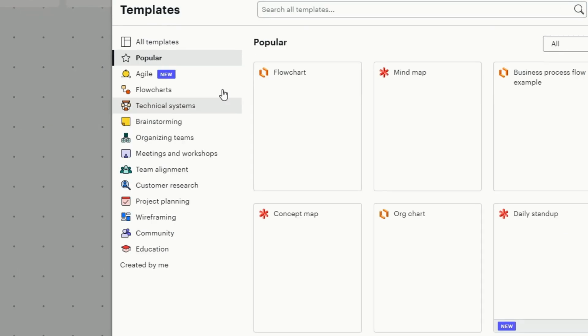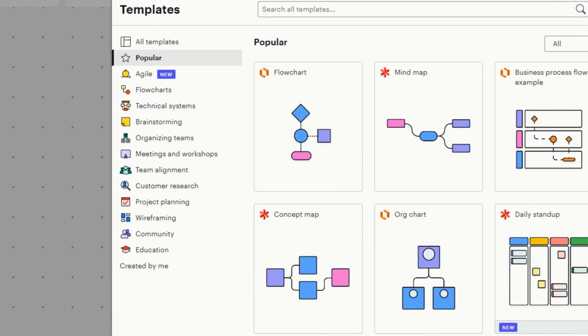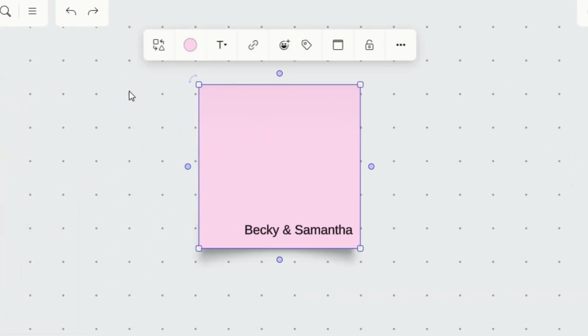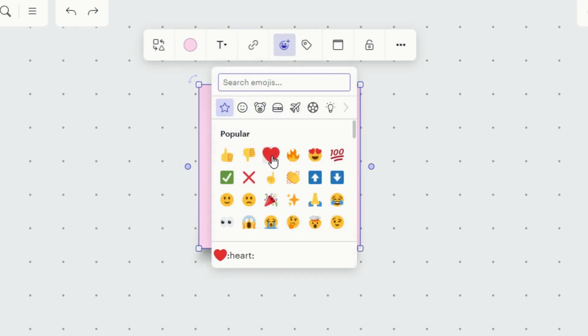Okay, I have all the standard features. So I have templates available to me. I can also do sticky notes. So, let's try that again. I got to drag it over. I can change the color. I can type in it, and then I can also add a reaction to it.